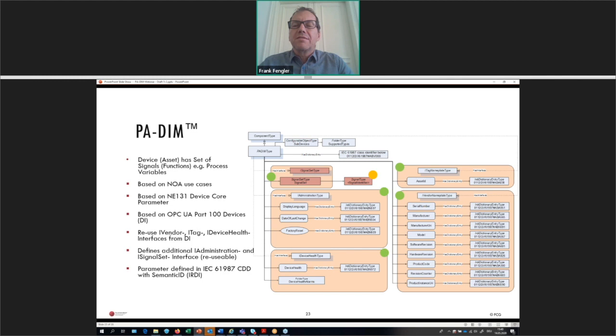Within PADIM, we also reused the device health interface, which you see in the middle at the bottom, where we get the device health information with description, possible cause, suggested action, and the NAMUR NE107 status. Above, we have the administration interface, where, for example, you can set the display language and the state of last change. You can also do a factory reset. These are common features which you need for all devices, and that is all defined as an interface.